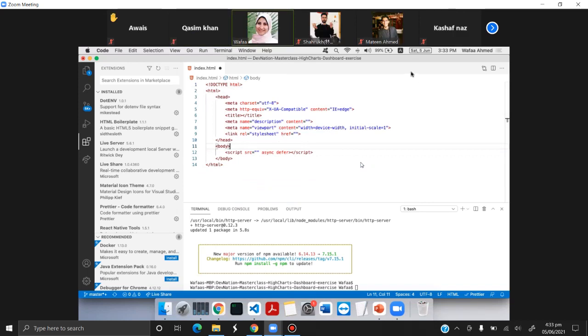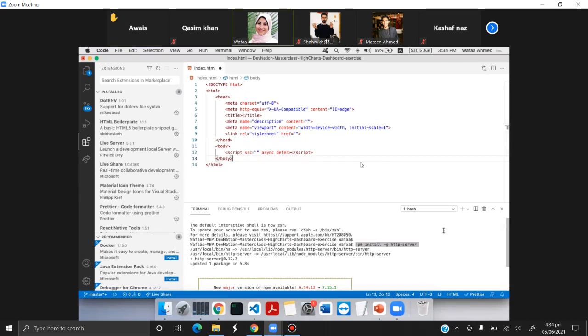Yes, Wais? Yes, can you please show me the command for npm? The one you wrote in the terminal. Yes. npm install -g http-server. Okay, thank you. You're welcome.